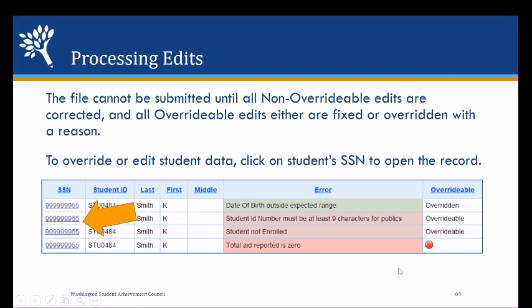If you have any non-overridable edits, you will be unable to move forward with your processing until those are addressed. Those are indicated with a little stop sign icon. We recommend that perhaps you address those records first because without an actual correction in that record, you won't be able to submit your file.